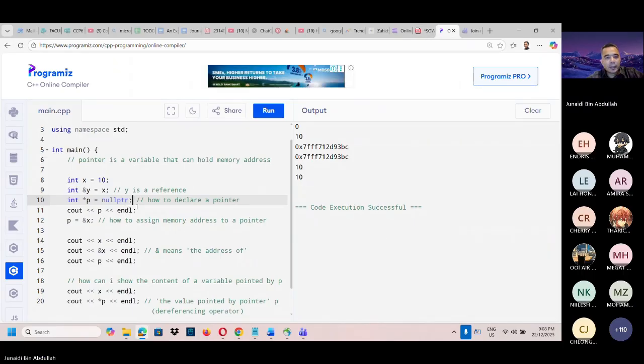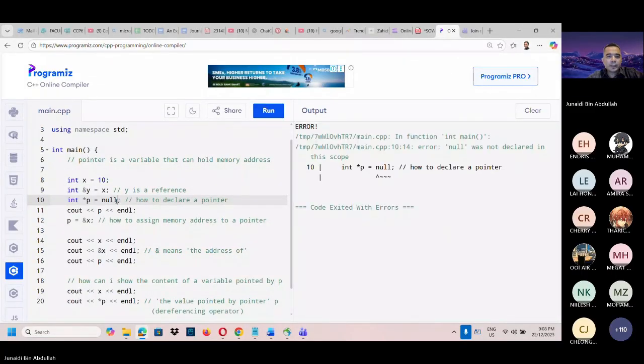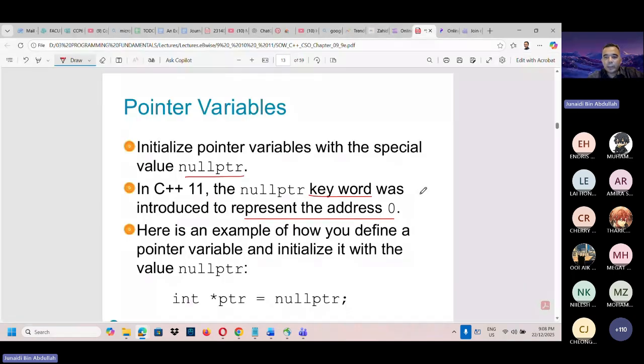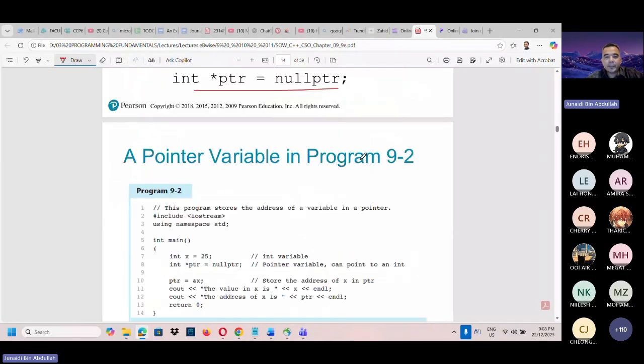I think previously, see here. No, I think in the newest version they put nullptr as the keyword. So it will initialize the pointer to zero. So this is how you can do it.